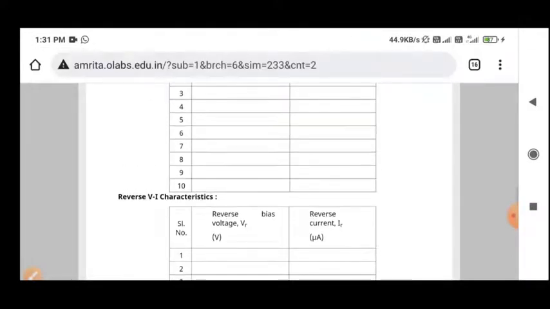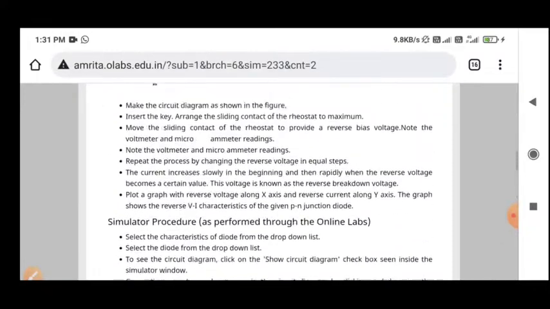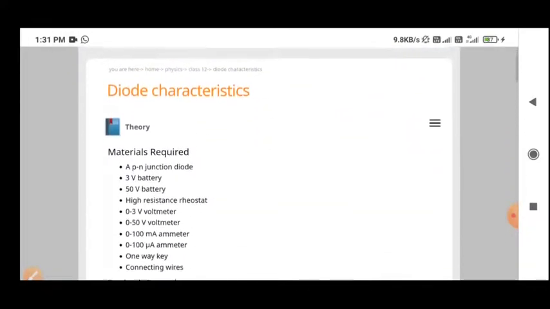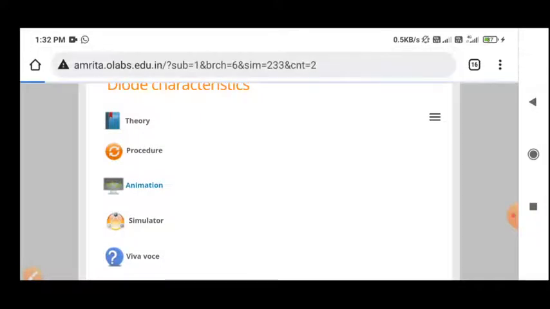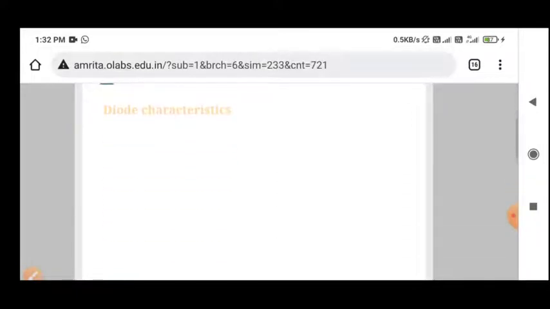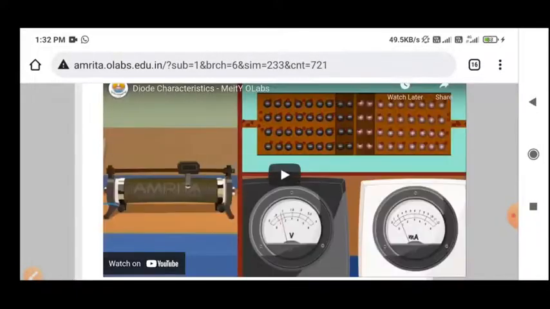So let's again come to the experiment now. Just before the experiment, again we can go to the third option, that is the animation option. This animation option will help us to understand how to connect our circuit. So let's watch here. The video will be here for this animation. You can watch this video and you can learn by yourself also.